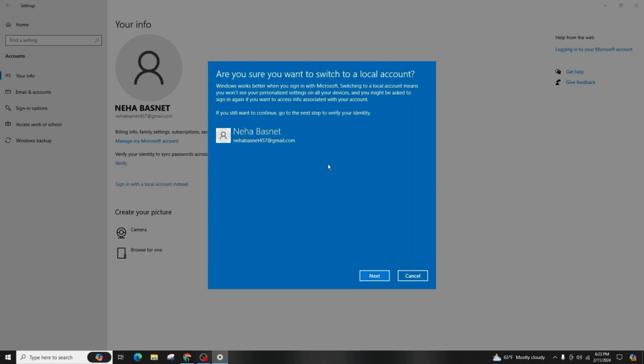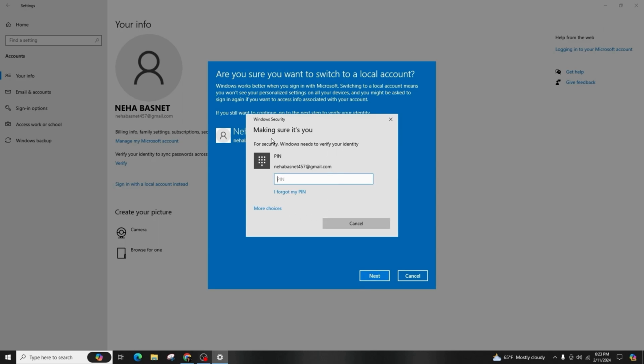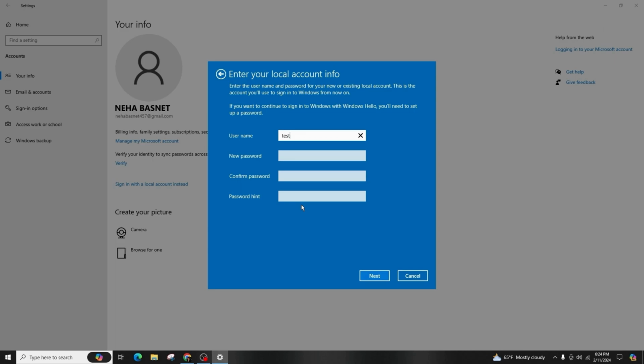Read through the information provided for your consideration, and then press Next. You will need to enter your PIN to proceed to your local account information. Now enter your local account information including your username and password. Make sure to enter a secure password and then press Next. After that, sign out and finish. Then use your local account information to sign in.